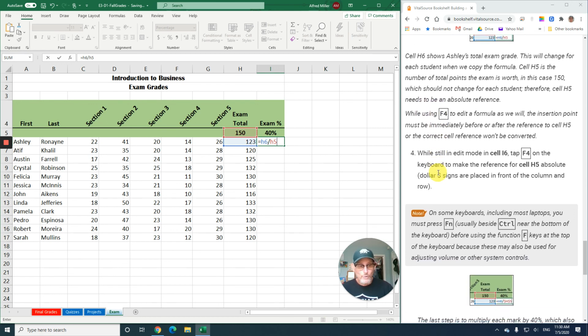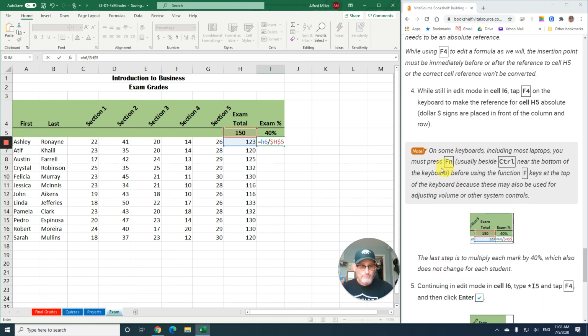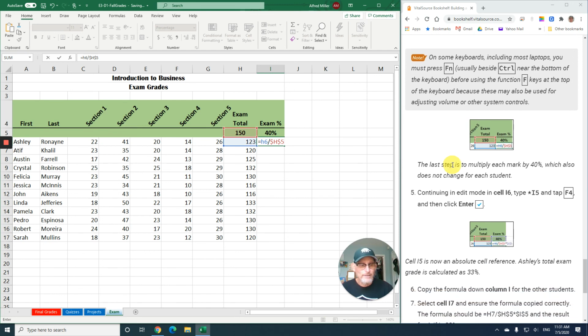But the H5, we want to use this 150 every single time. So this is where step 4 says, while still in edit mode, meaning my cursor's after this H5, press the F4 key on your keyboard. That's function 4, the very top row of your keyboard, to make the reference H5 absolute. Dollar signs are placed in front of the column and row components. If you accidentally press F4 too many times, you just keep cycling through to get to the one you want. They're giving you the tip I gave you a minute ago. Some keyboards, generally on laptops, you have to press the FN key to make it work correctly.